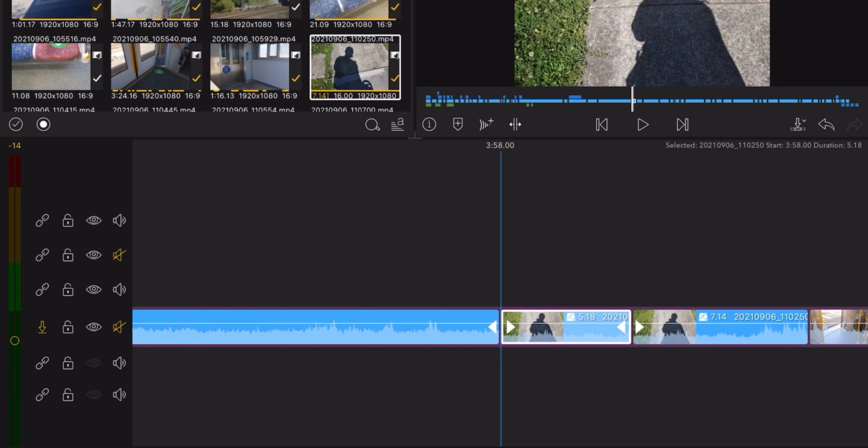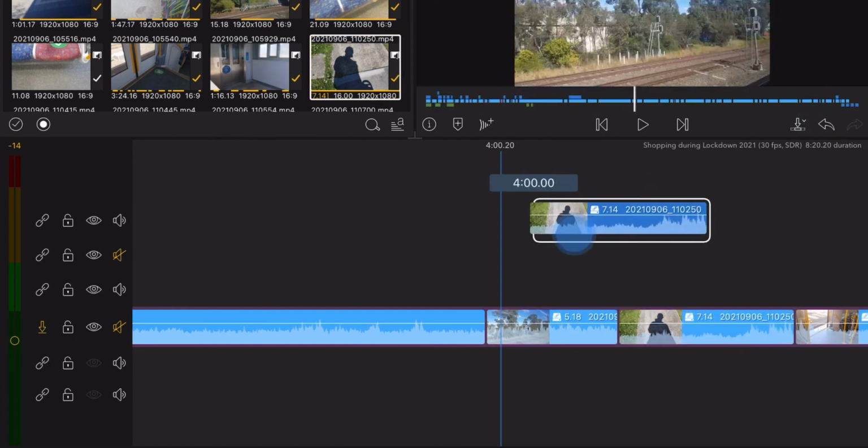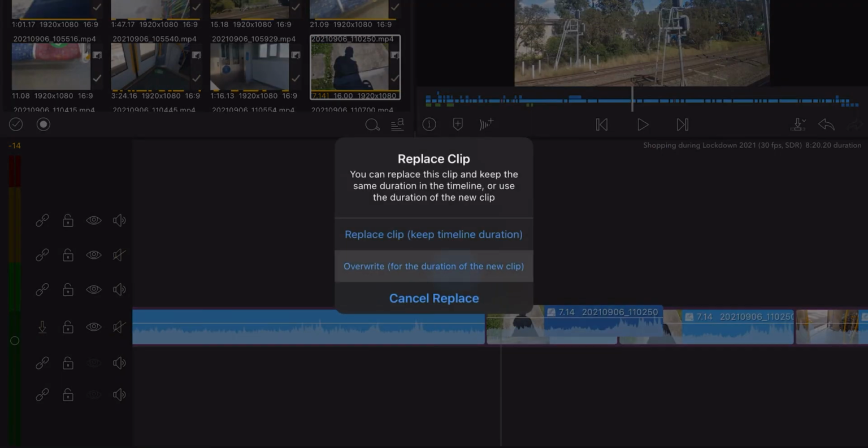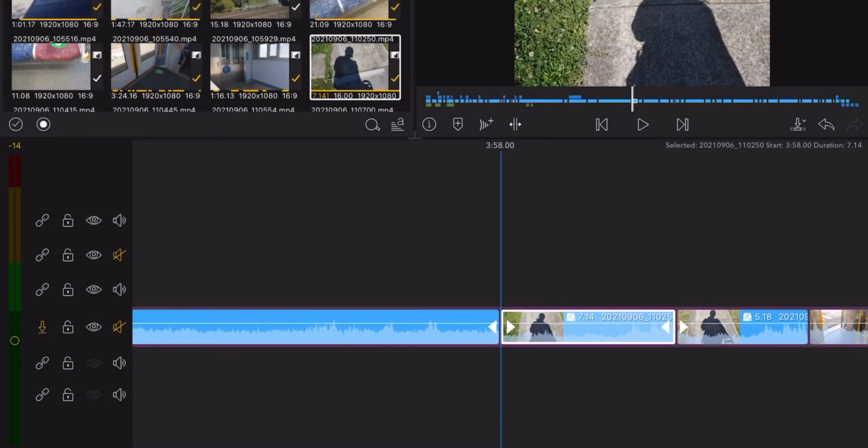But if you do the other way, the second option, it will cut part of the second clip, the one next to it, and replace it with the original one. So this is what I call a slip edit.